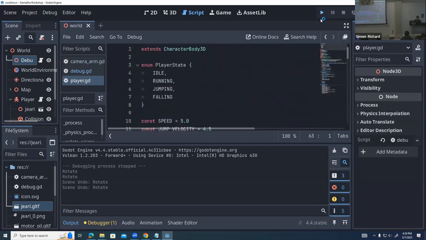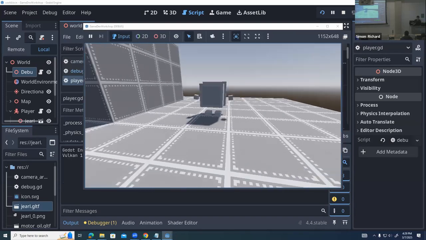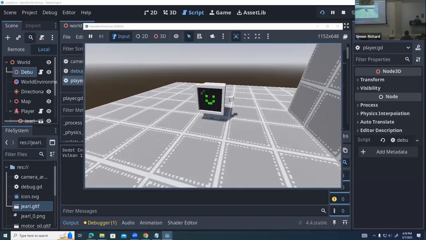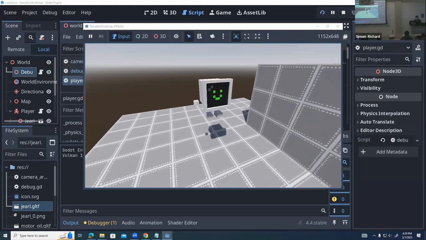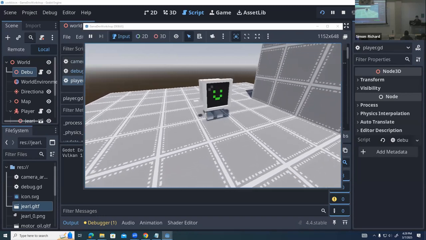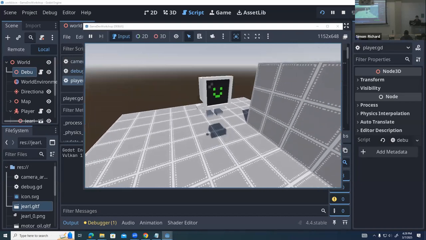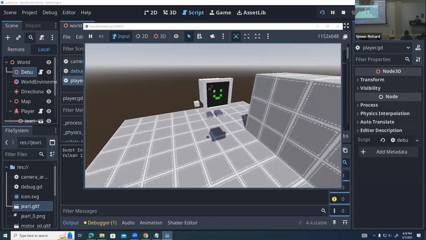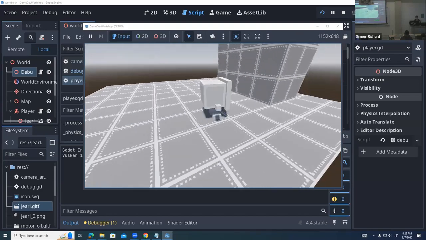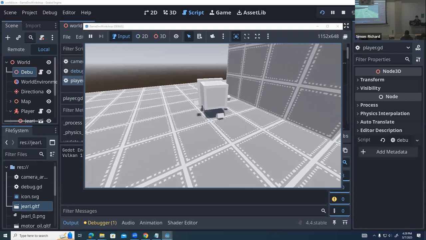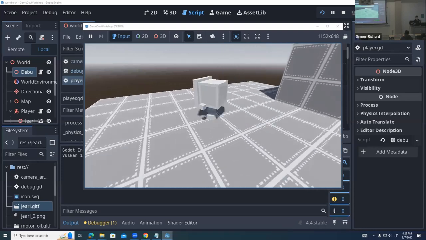With all that being said, if we run it, we can see the idle animation. If we jump, notice if I tap space, it's a short hop, and I can control the height of the jump by letting go of space at certain times. I have WASD, and I can also move the camera around.